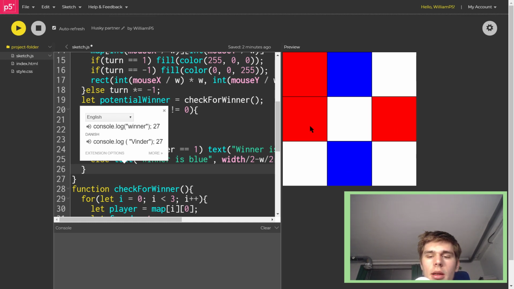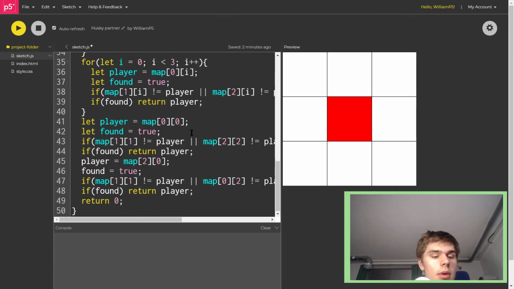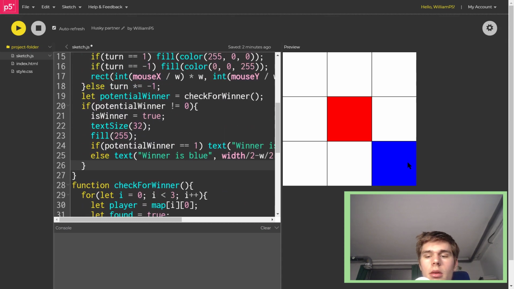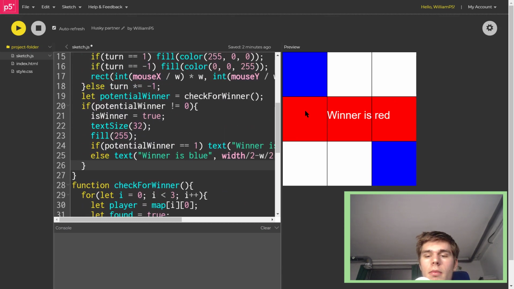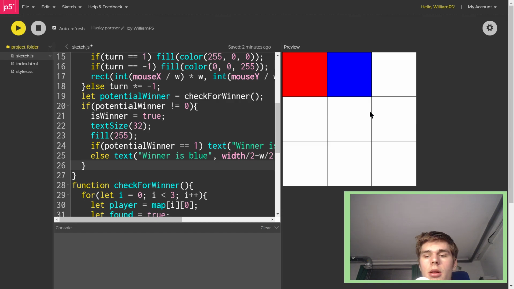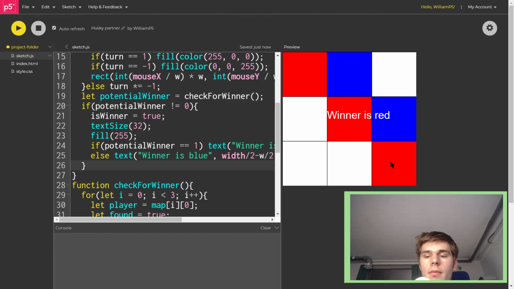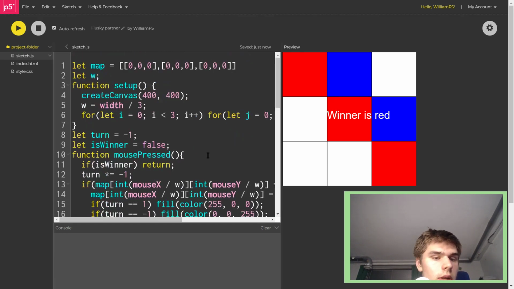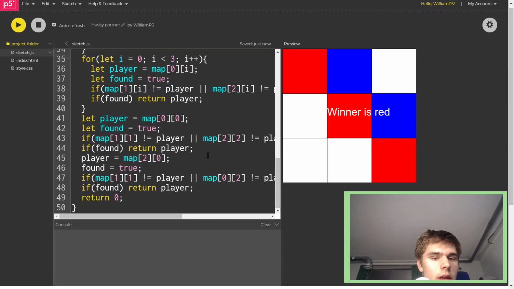That might have been a mistake on the website. Winner is blue. Okay, so it does work apparently. And what is this? 50 lines. Perfect. Winner is red. Let's try horizontal as well. Winner is red. It all works perfectly. So that is all good. Yeah, this is pretty good.